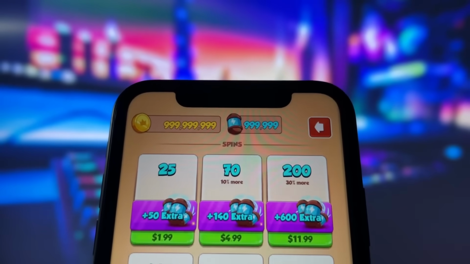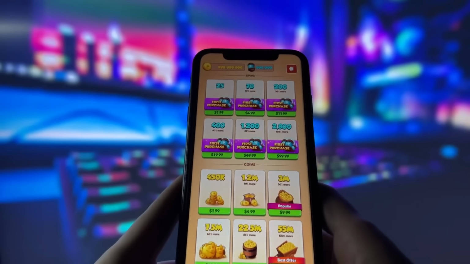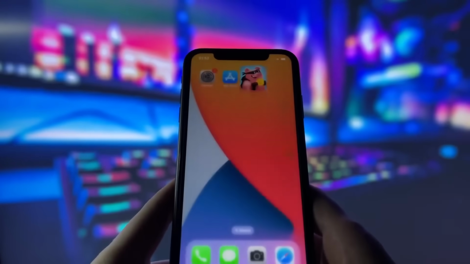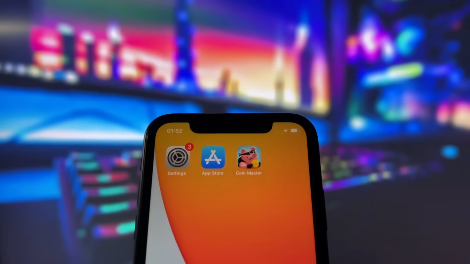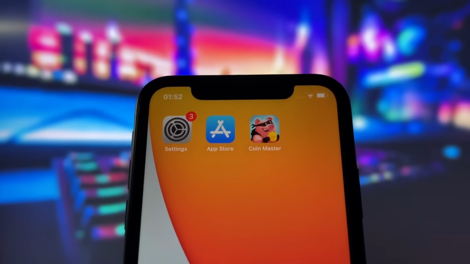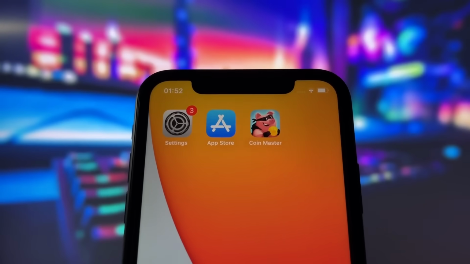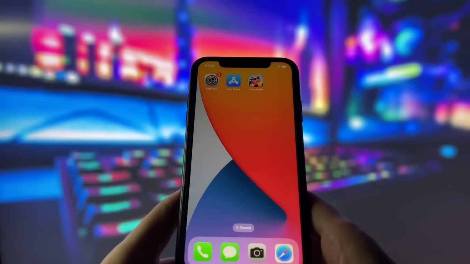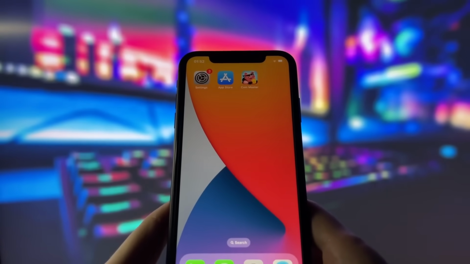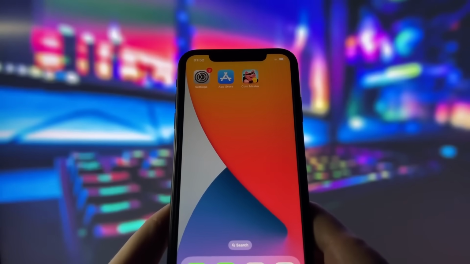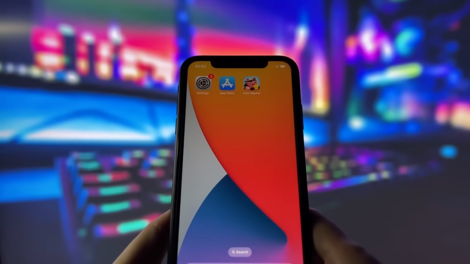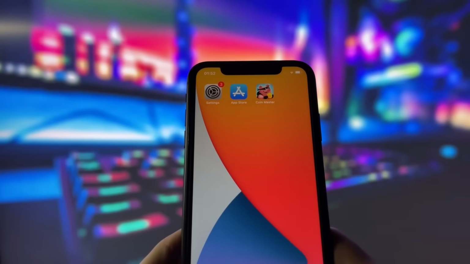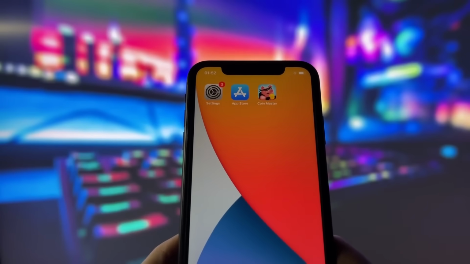As you can see, I've got a massive amount of spins, and it's all thanks to the simple steps I'm about to walk you through. The best part? This method works on both iOS and Android devices, and it doesn't require any special skills. It's super easy and straightforward. Just make sure to watch the video carefully and follow each step exactly as I show it, and you'll be racking up unlimited spins in no time. So, if you're ready to get unlimited spins in CoinMaster, stay tuned and follow along with the tutorial.